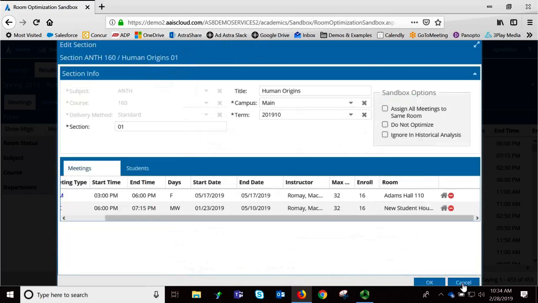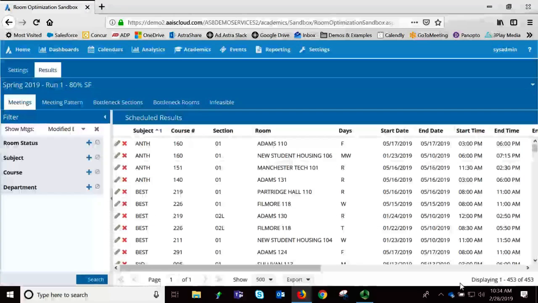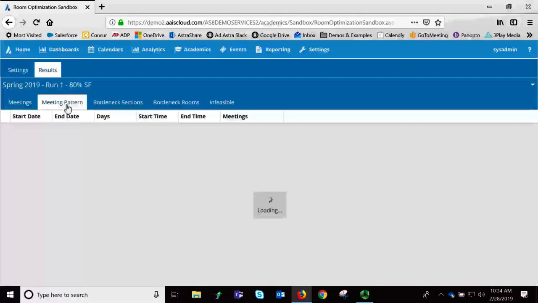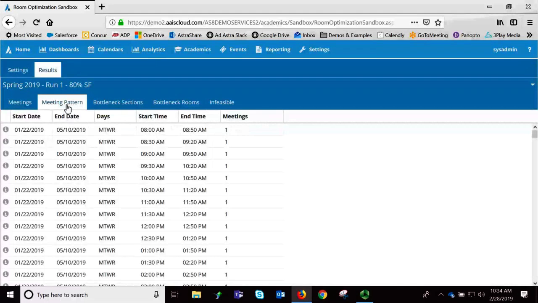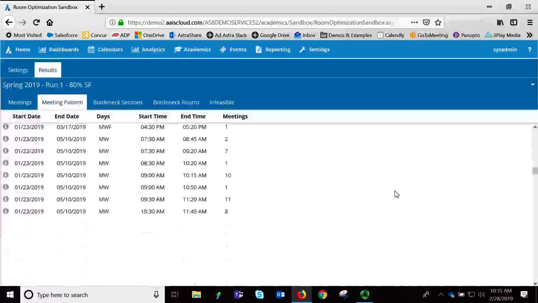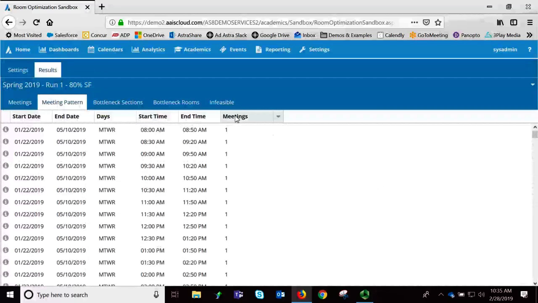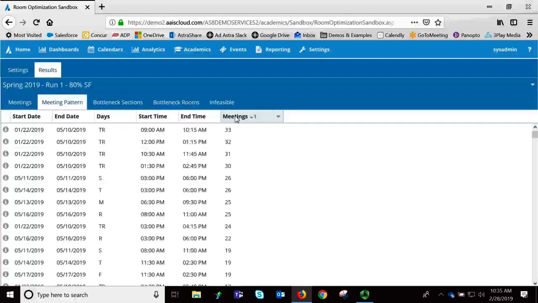I can click cancel out of here if I don't want to change the room assignment, and click cancel again. And now we can see the next tab over is our meeting patterns tab. This tab will give us a list of all the meeting patterns for the term that were run through the optimizer. You can see in this term that we had quite a few meeting patterns. And then I can filter and sort to see what my most common meeting patterns were. And as we can see, our Tuesday, Thursday class days were the most common meeting patterns.